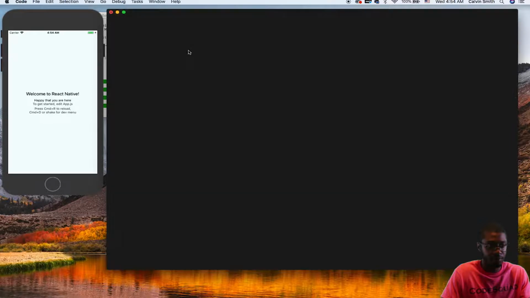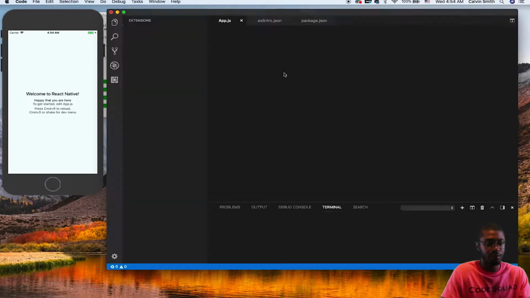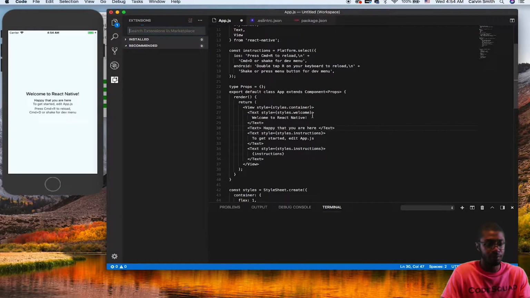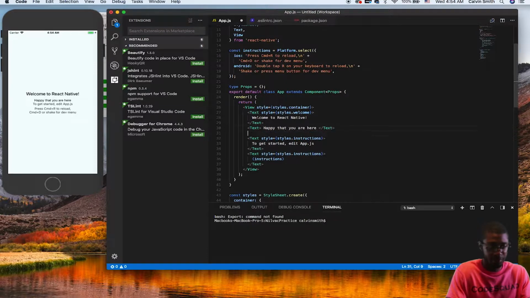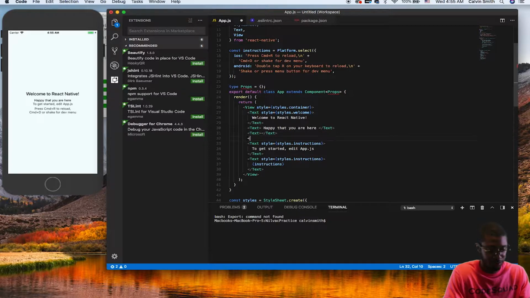Reload. All right, but nevertheless, when I type in text, oh, it actually popped up. It actually worked. That's crazy. Let me try something else. View.